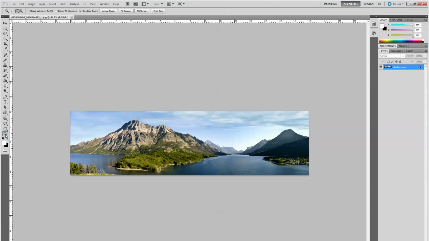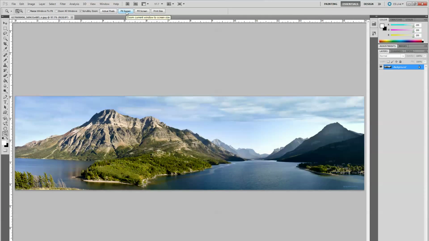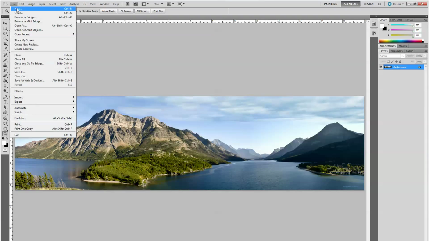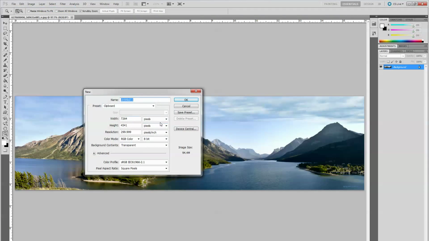So we'll bring that up to full screen or fit screen, and at this juncture I will create a new layer for the sky. So File, New, and we're going to change it to inches because I'm an old guy who only understands inches. So we're going to make it 16 inches long, and we're going to make it the same resolution as the target layer, which is already preset to 100 pixels per inch.